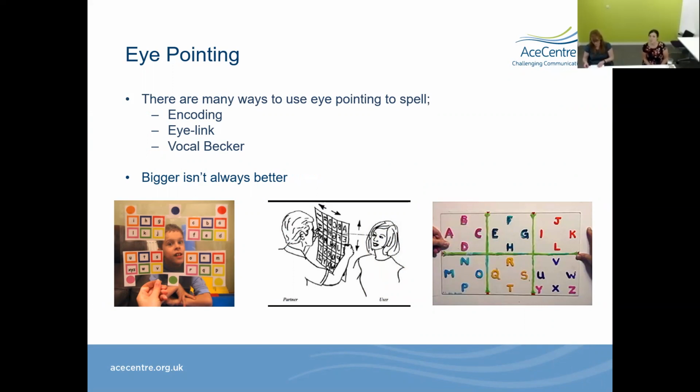One thing we did want to point out was bigger isn't always better. So some people don't want an A3 chart in their face. They would rather have a much smaller chart. We've got some individuals that use something about the size of half an A4. So about the size of a phone. I was just thinking you guys actually use different paper size to us, so that wouldn't work.